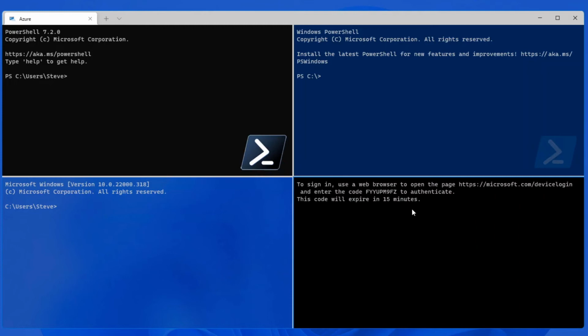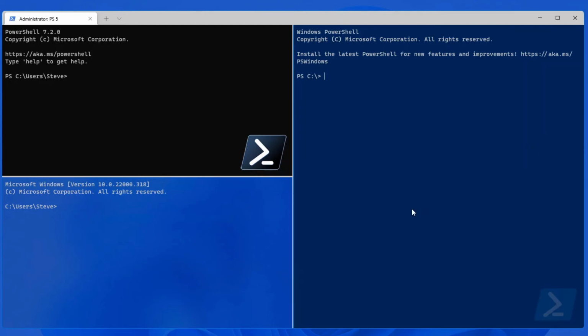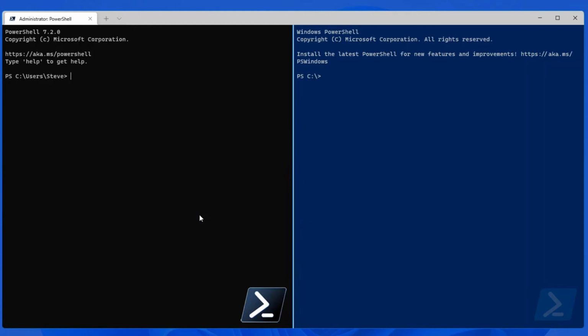So what you could do is just press Control, Shift, and W to actually close that particular window. So if you want to close any one of these, Control, Shift, and W, and you're just left with the ones that you actually want open on your screen, which is great.